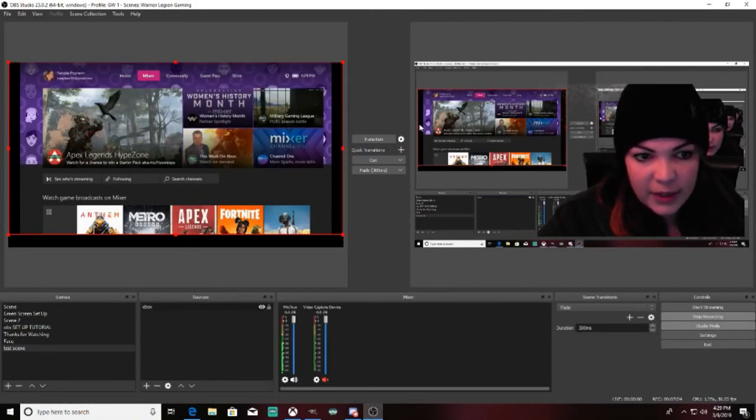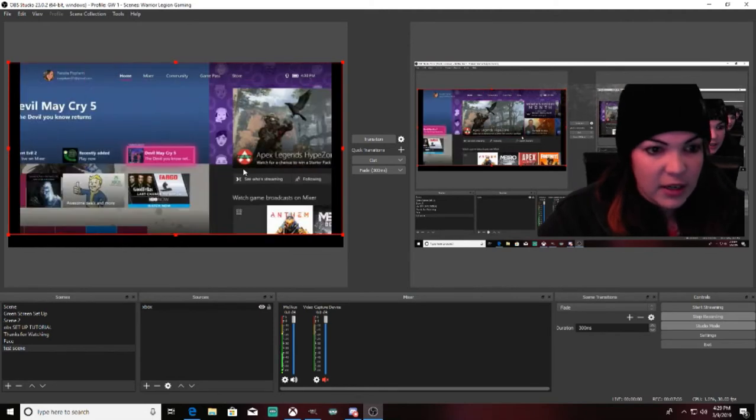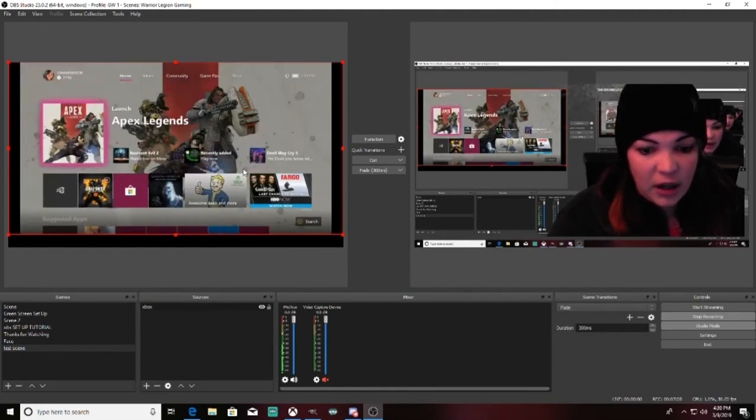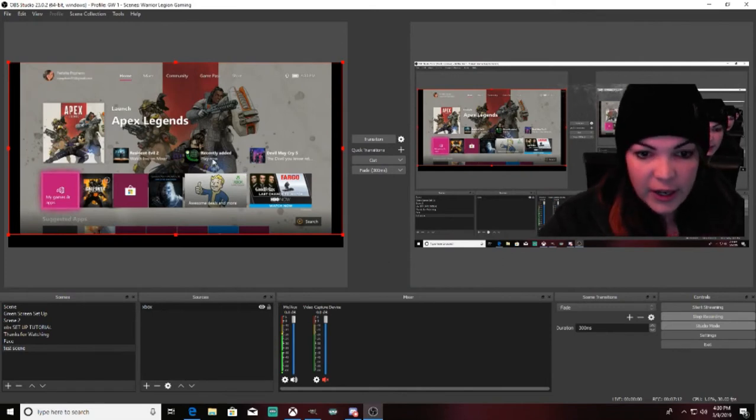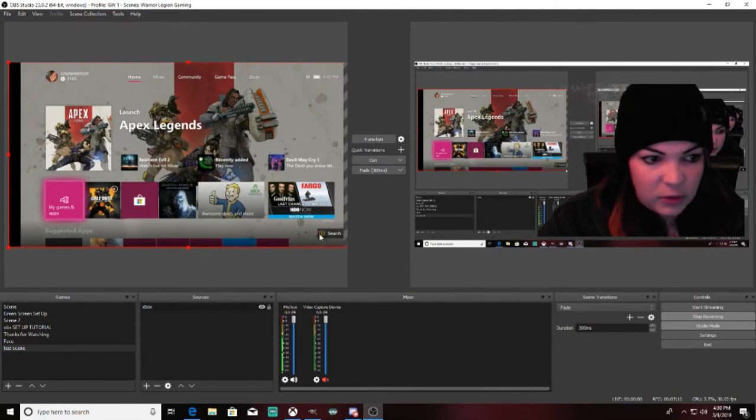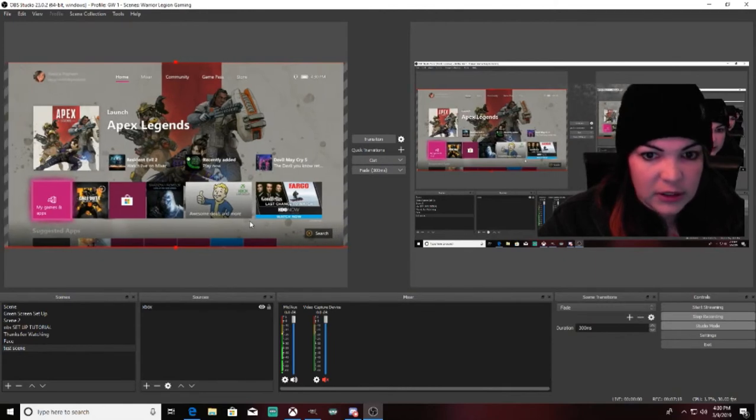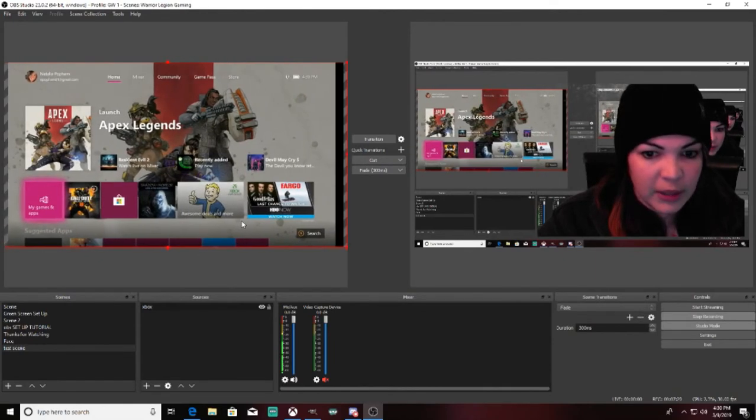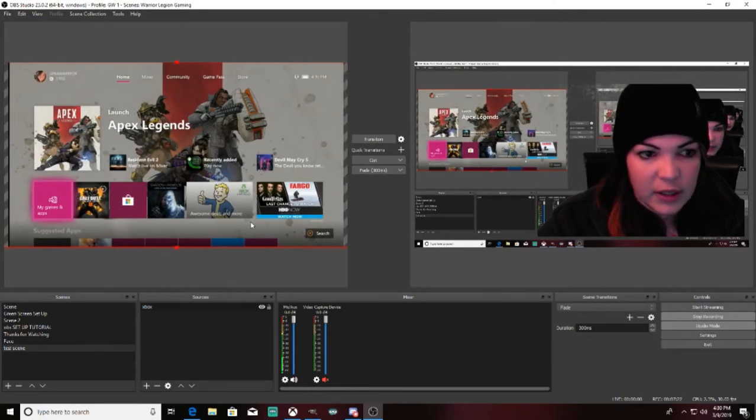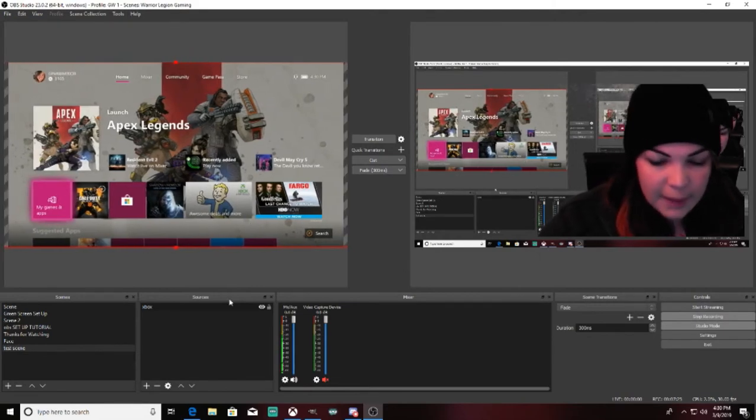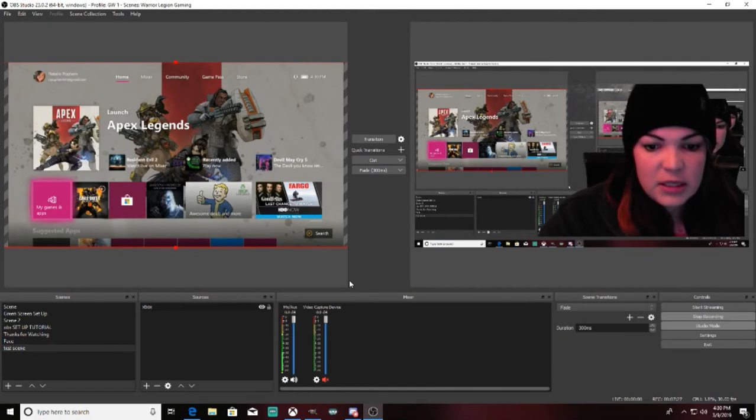So now we have our OBS set up. You can see the movements on all of that. And there you go. Now you can resize it by grabbing the little red boxes, and you want to make sure it's in the center and you get all of your game capture. You don't want any black showing on either side of your screen there. Boom, just like that.